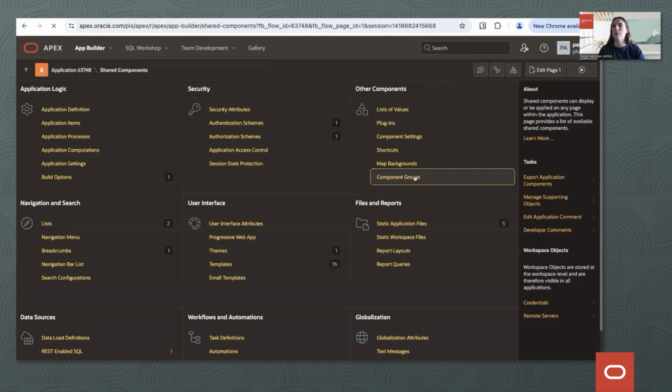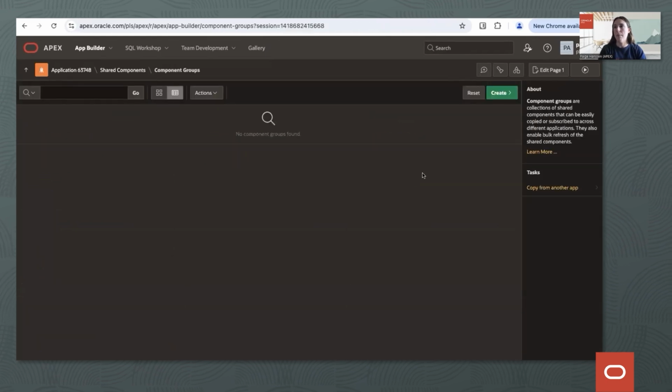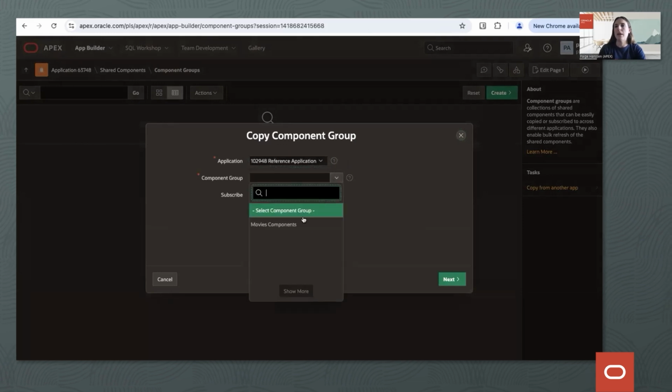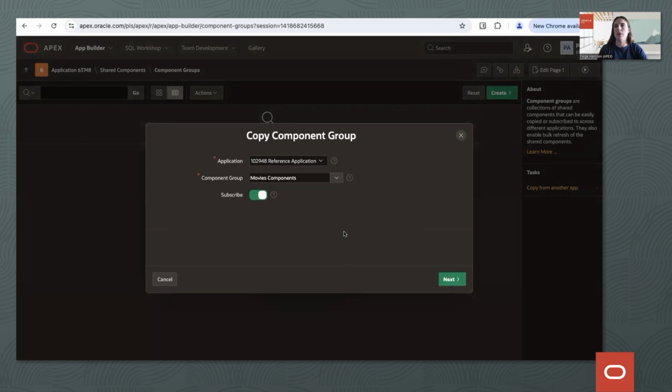So I'm going to navigate to component groups in my subscribing app, and I can choose this copy from another app from the tasks list on the right pane. So I'm going to choose copy from another app. I only have one other app in my workspace, but I want to make sure it's my reference application. And then I can select my component group, which is going to be movies components. Now, notice I have this subscribe option. If I were to turn subscribe off, what it's going to do is it's just going to copy everything that's in movies components and include the movies components group.